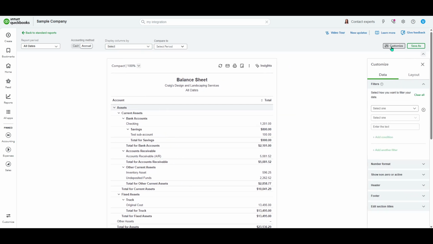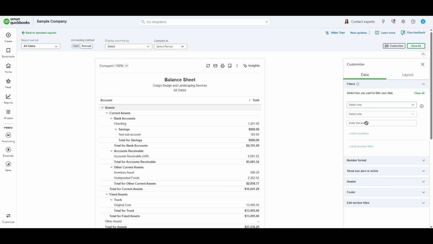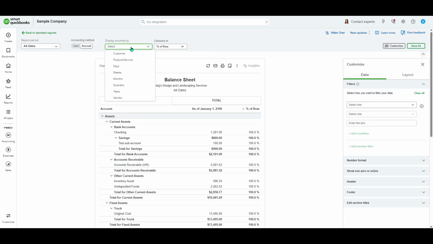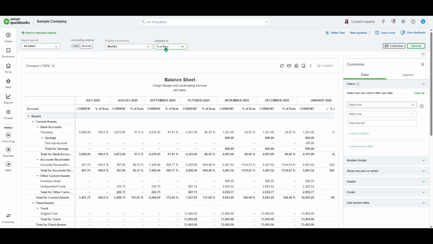You can display columns by month or quarter to compare periods side by side, or add a previous period comparison to track changes. If your chart of accounts is detailed, consider collapsing sub-accounts for a clean summary, then expand them again when you need more detail. You can also filter by classes or locations if your company uses them, which is especially helpful for multi-department or multi-site reporting. When you're satisfied with the view, review the totals at the bottom.